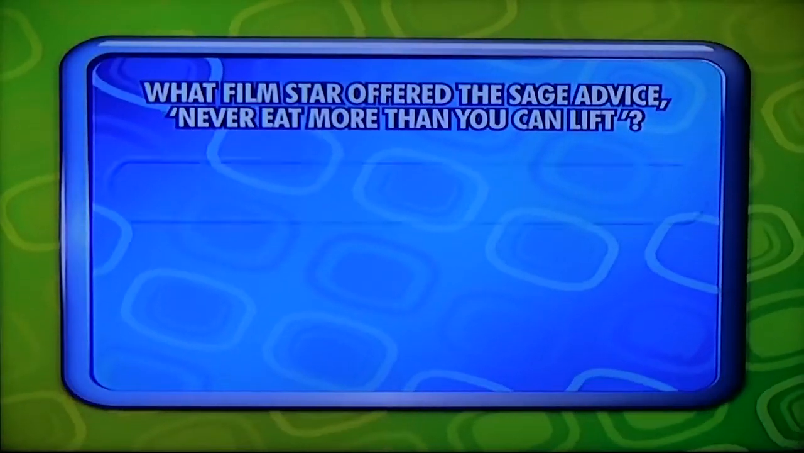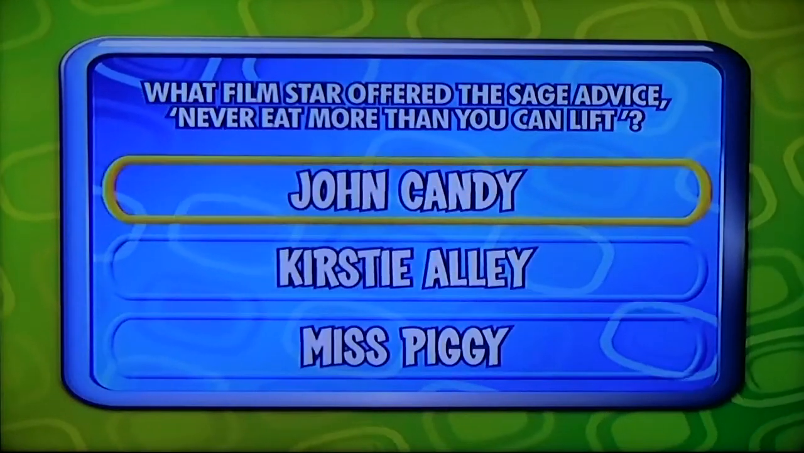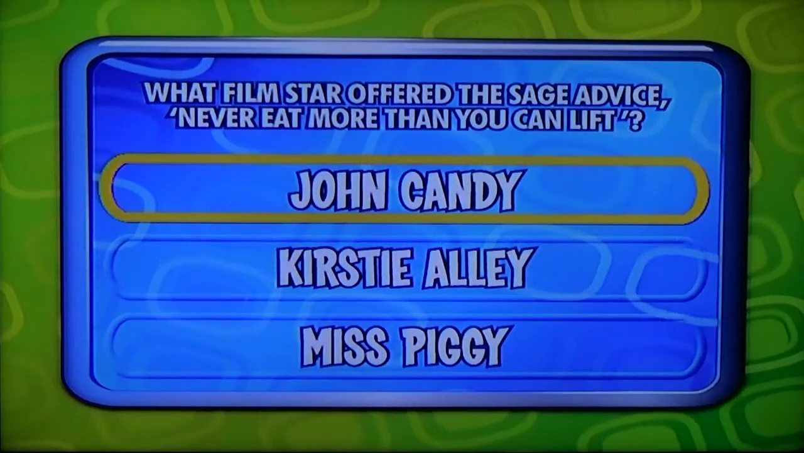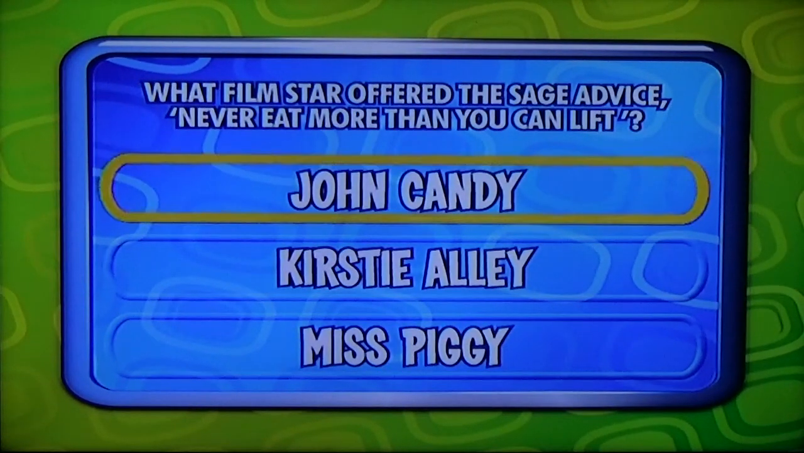Alright, for 3 spins, Brodie, what film star offered the sage advice, never eat more than you can lift? I repeat again. What film star offered the sage advice, never eat more than you can lift? Is it A, John Candy, B, Christie Alley, or C, Miss Piggy?